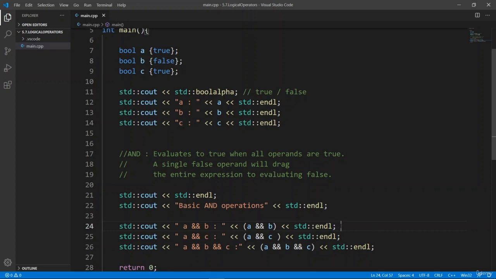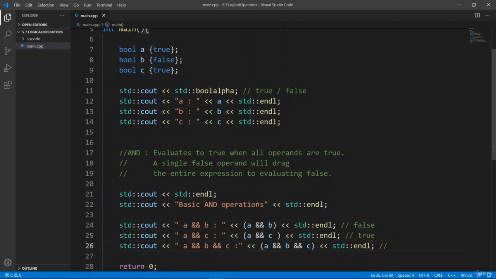And again, if this doesn't make sense, please do consult the tables for all these logical operators, and all these things are going to make sense. This is going to evaluate to false because we have a false in here. And A and C, we have true and true, so this is going to evaluate to true. And A and B and C, this is going to evaluate to false because we have a false in here. Remember, as soon as you have a false in your AND logical operation, you're going to get a false in your result. So we're going to have a false here.